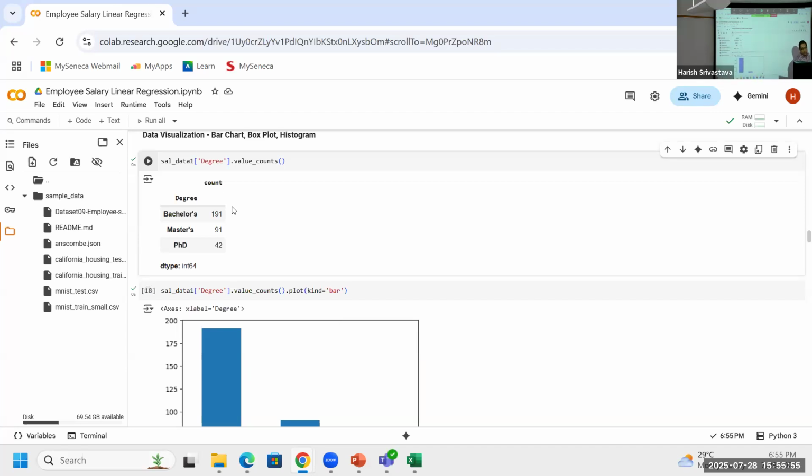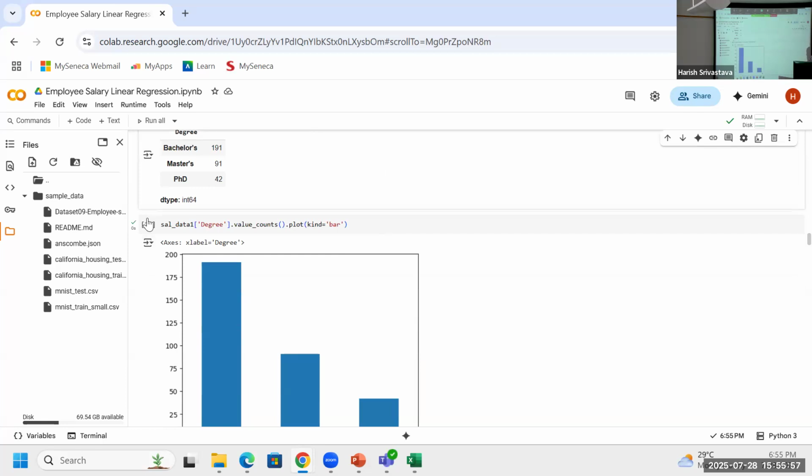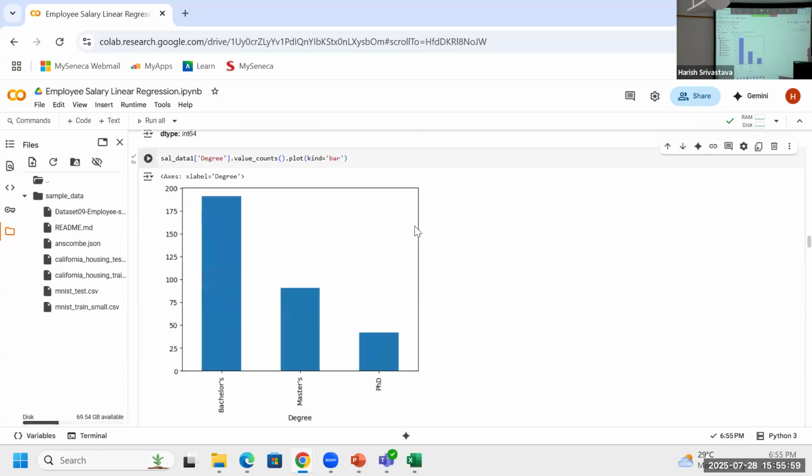Why I am doing this is to understand my data distribution. If I see my bachelor shows 20, and I present this graph, it is more readable. If somebody asks which people have most of the degrees, you can understand. Visualization helps you to easily make decisions.